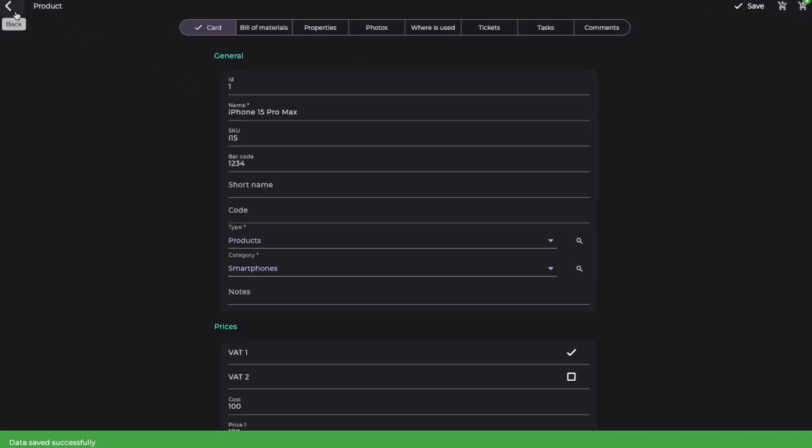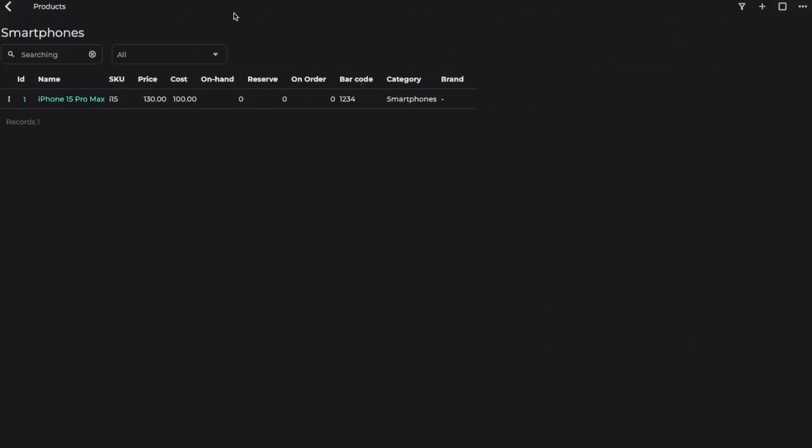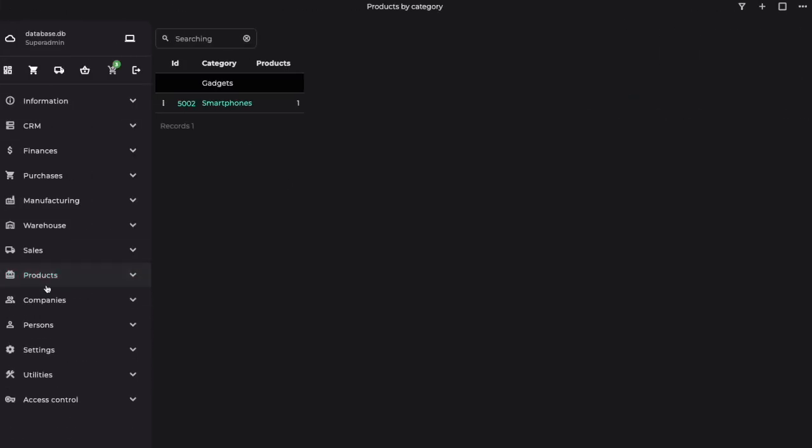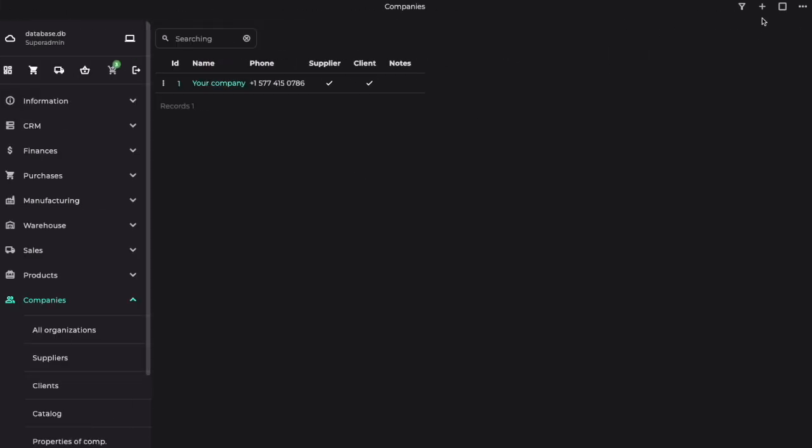You can also add additional data and photos in the product card. For this example, we've already added a supplier when adding the product. Now, let's add a client. Go to the Organizations, Clients menu and add a client, such as Galaxy.